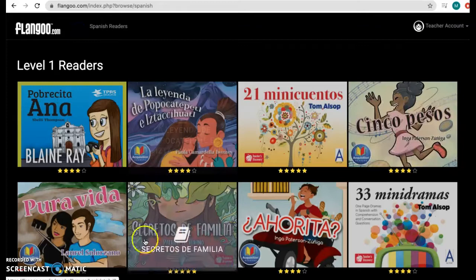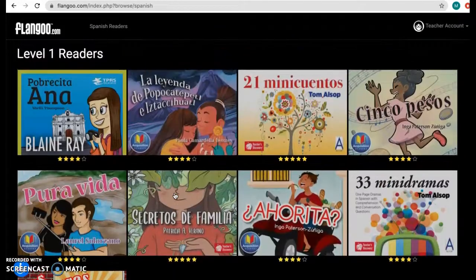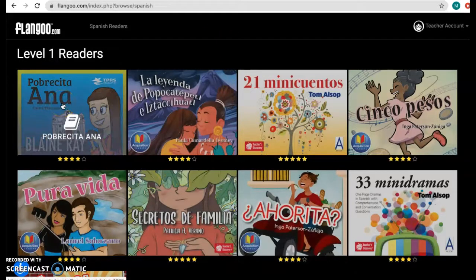So just to go back, you won't see all of these books once we get started. In the beginning, you'll be able to look at them and see what they're about, but once class actually starts, we will just be assigning certain books to you. So on my end, I can say, all right, we're going to read Pobrecita Ana. So I will just assign this book, and this will be the only book that you can see.